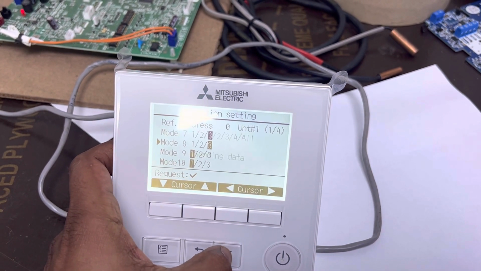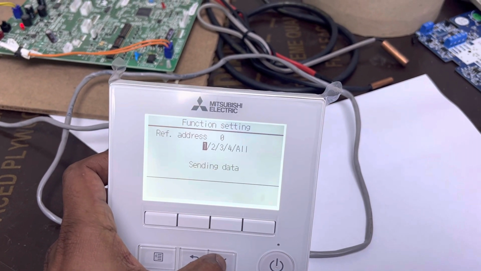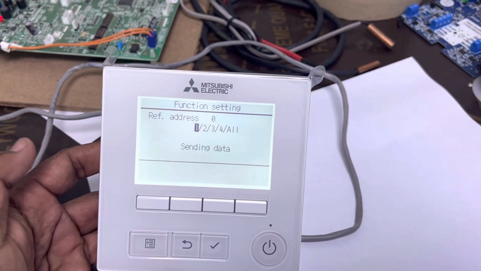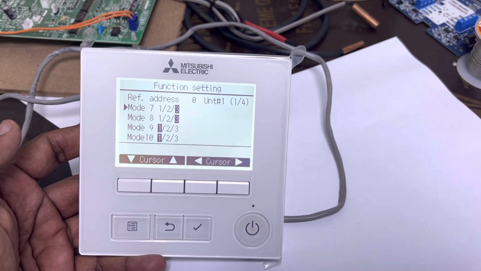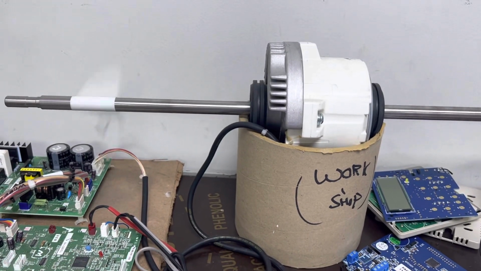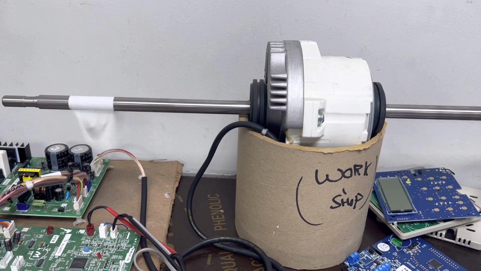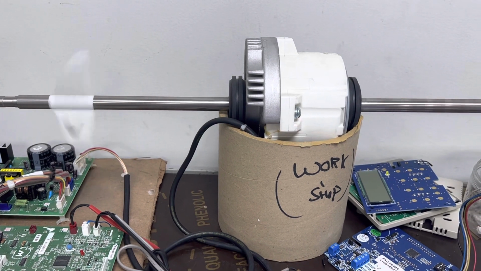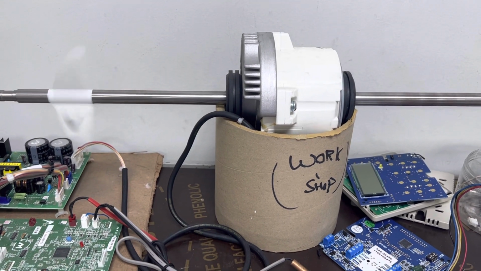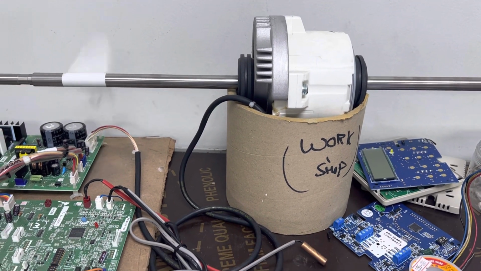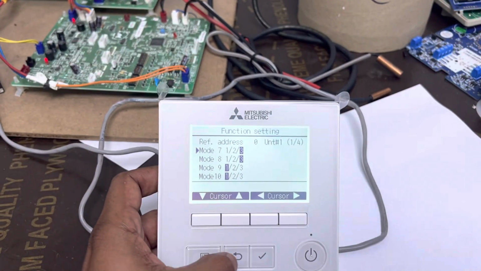Then press the enter button. It will save the setting and send the settings to the indoor PCB. Okay, the setting is changed. When you do this, you can see the indoor fan motor automatically runs and goes to high speed, which means the setting is saved in the indoor PCB. It is working. Okay, now we can go back.